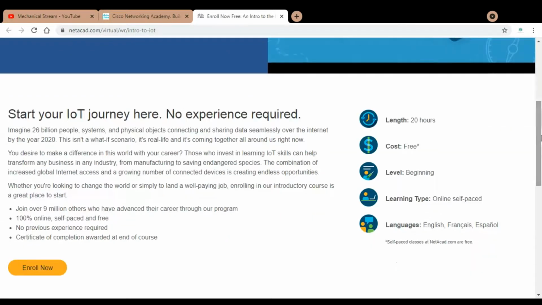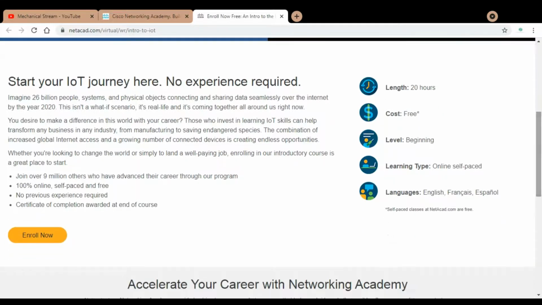Here on the right side you can see the length of the course is 20 hours, the cost is free, the level of the course is beginner, and the learning type is online self-paced. It is available in three languages: English, French, and Spanish. On the left side you can also see 100% online, self-paced and free, and no previous experience required for completing this course. A certificate of completion is awarded at the end of the course. So you will get the certificate after the completion of these courses.